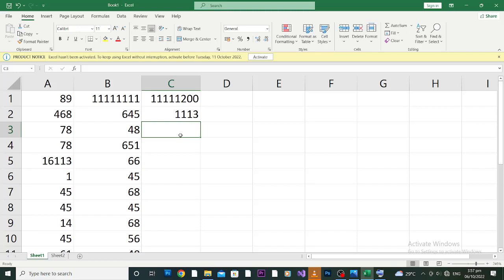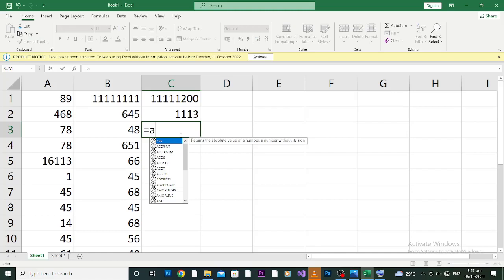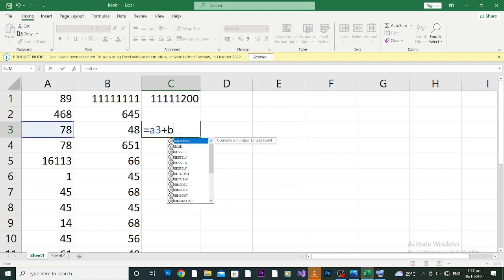And so we type equal to sign, and maybe we are now in A3, so A3 plus B3.